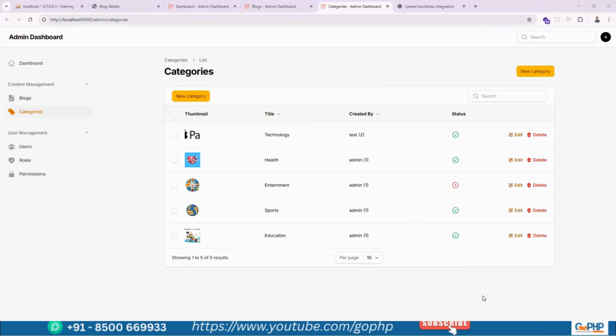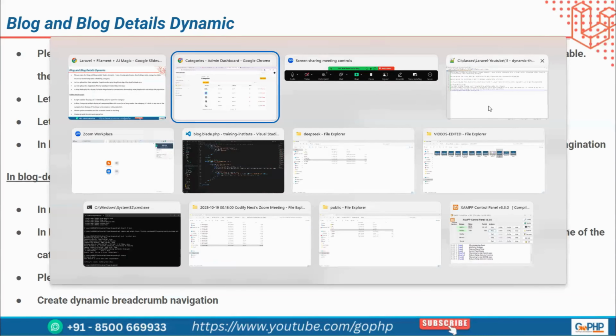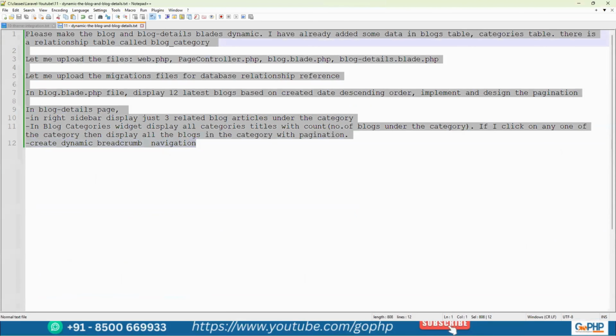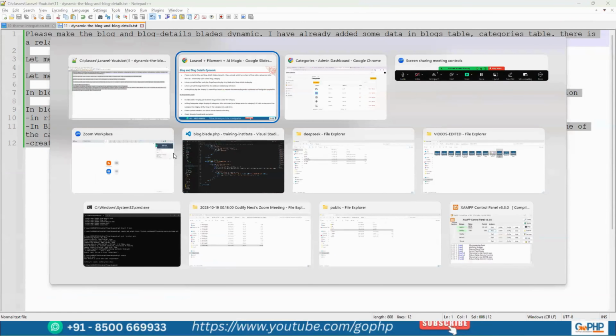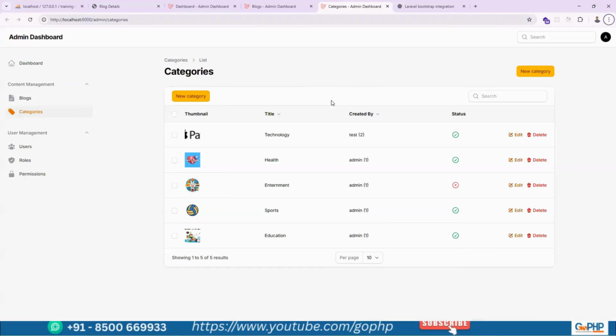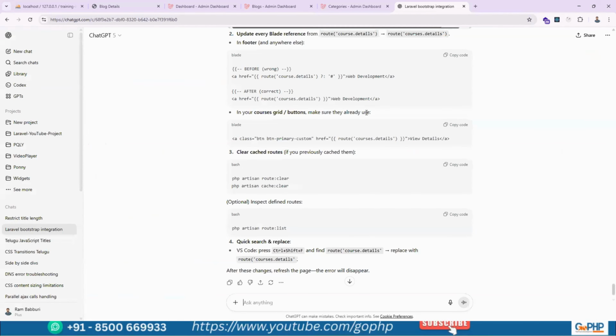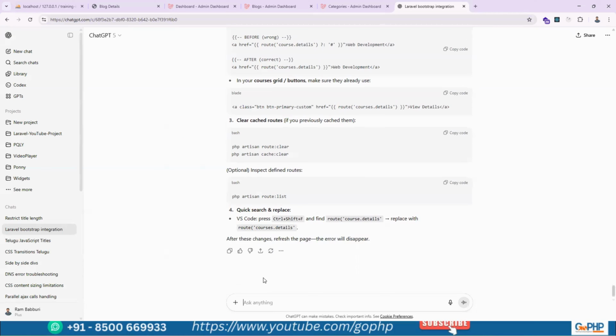To do this, I already prepared a prompt. Can you go to my editor? This is the prompt. Let me copy the prompt and jump into ChatGPT. In ChatGPT, we already used a thread yesterday, and I just want to continue that thread. So here I want to paste my prompt.